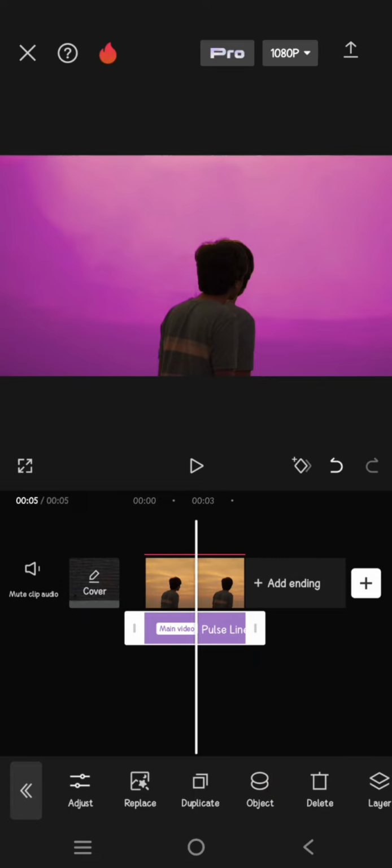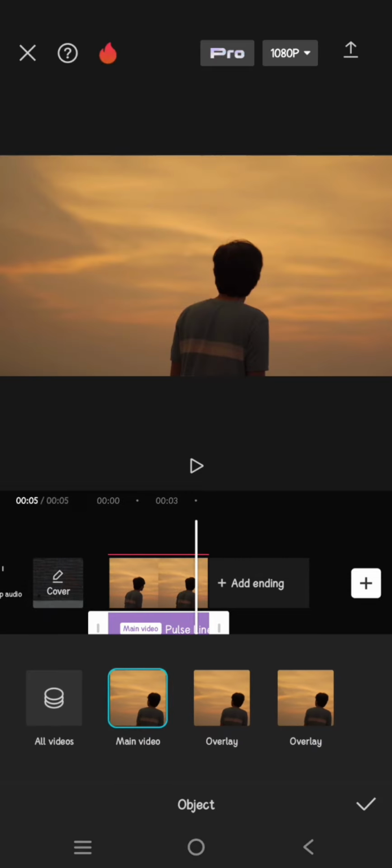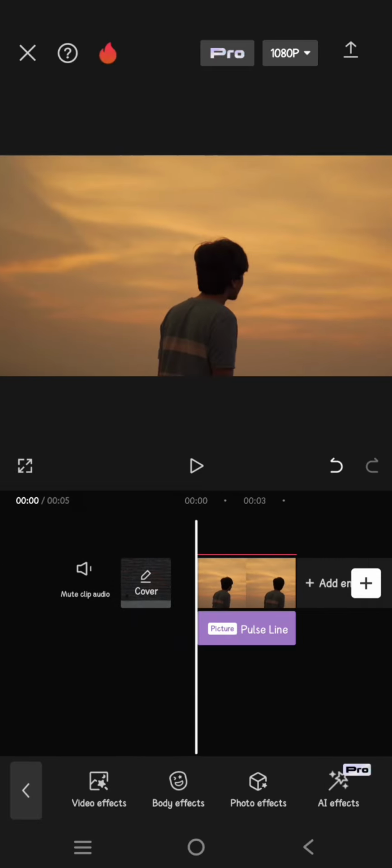Now click on object and choose the first overlay. Click on the check icon and this is the result.